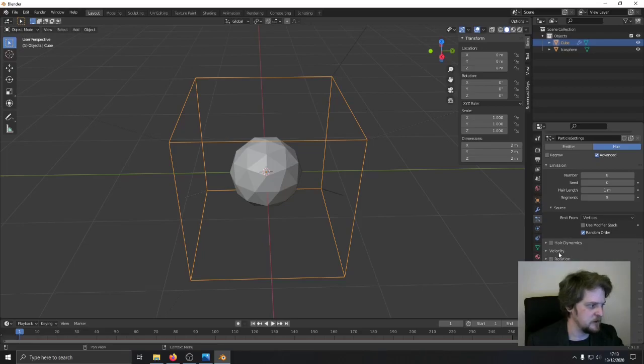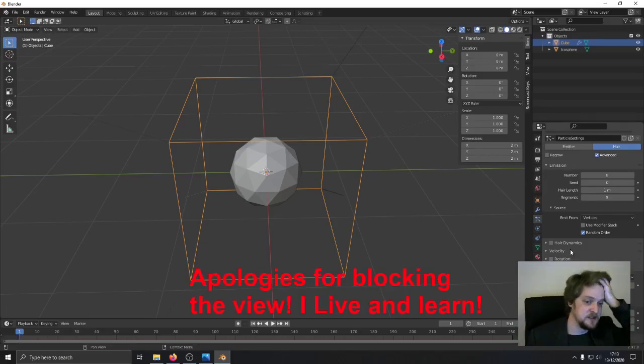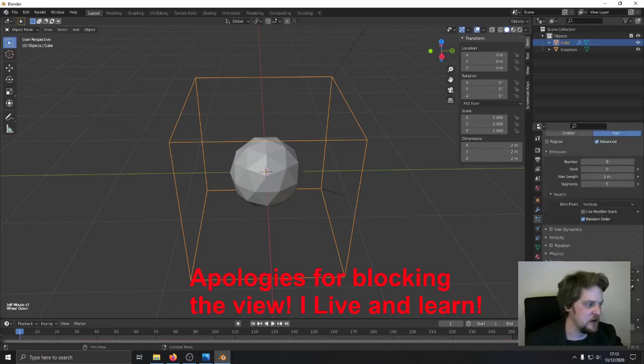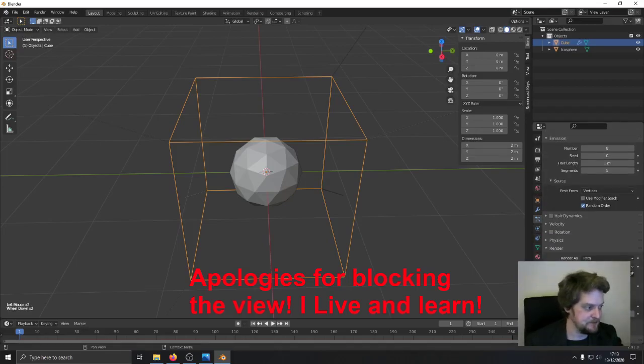Hair dynamics, don't worry about. Velocity, rotation, these are all things that are more relevant to animation. Physics, so you can make these objects have some physical properties, such as mass. But we're not going to animate this, so we don't need that. The thing that we need is render, okay? This defines what these objects are going to be and how they're placed in the scene.